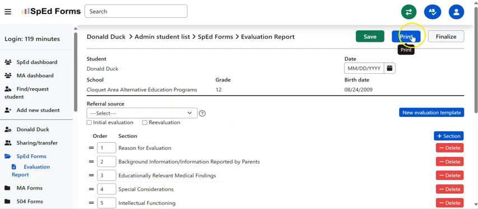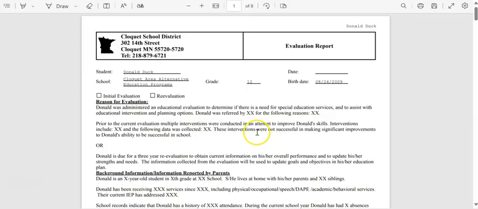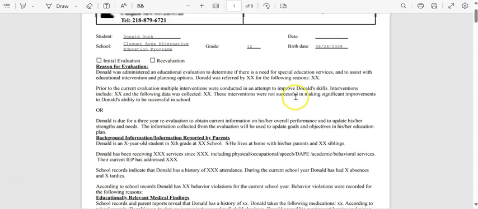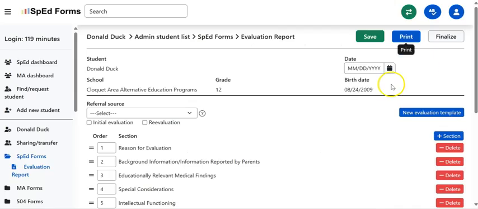Or another way is you can print the whole evaluation report. You can do this in the IEP as well, and now it brings up everything, and you can view it in here, you can print it, or you can save it. And that does come up in another tab in your browser, so I'm going to close that tab, and now I'm back to SpEd Forms.